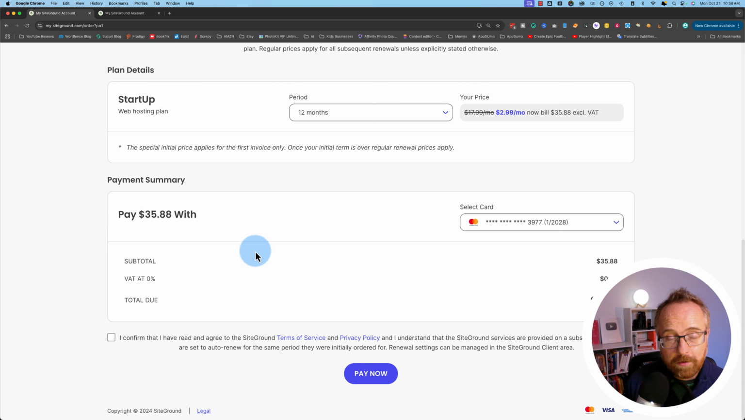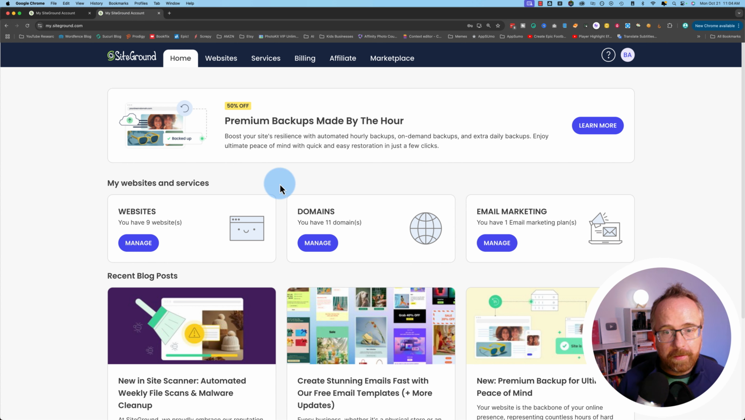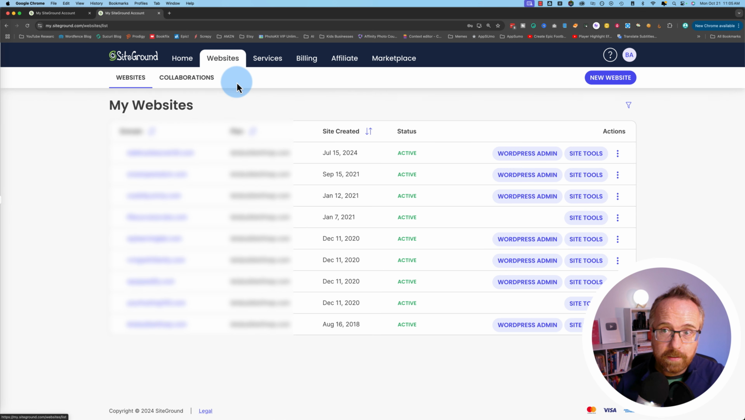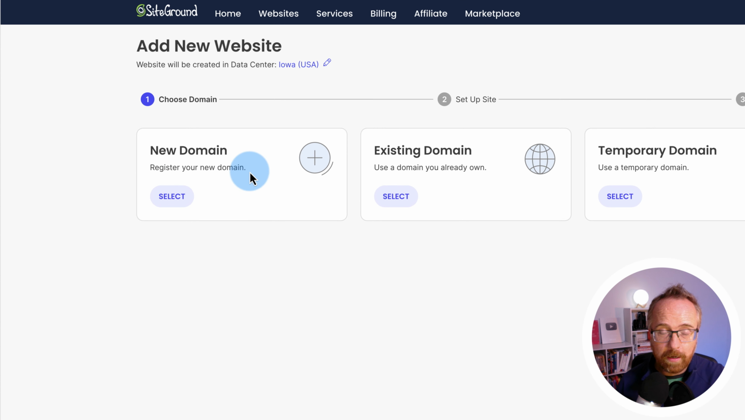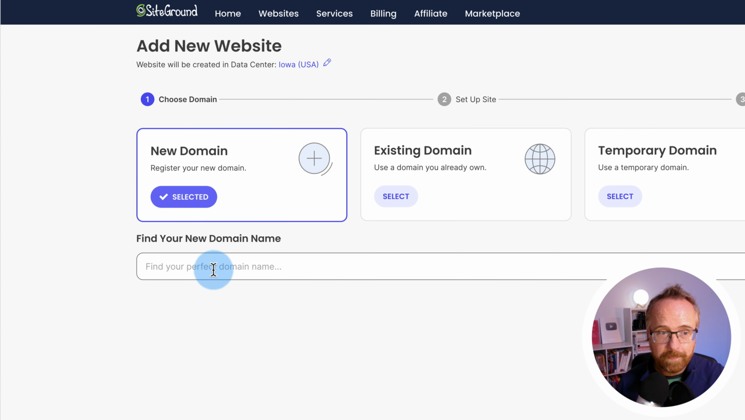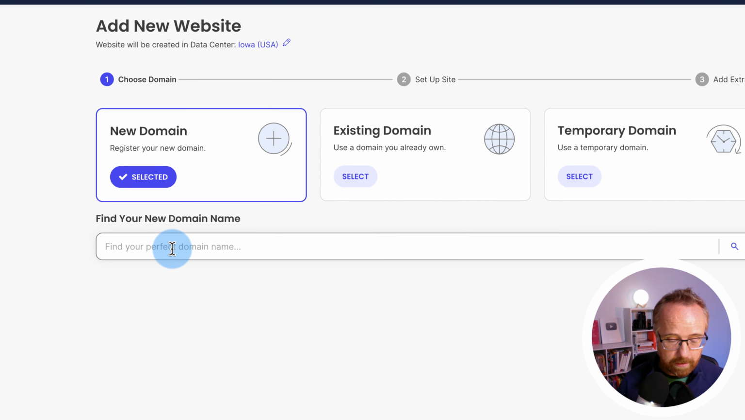After you press Pay Now and the payment's processed, you'll be in your Siteground account, which looks a lot like this. And yours look a little bit different than mine because I have my websites and services here because I've been using Siteground for a long, long time. You will probably not have those, but you will have these tabs at the top. So when you get started and you log into your Siteground account for the first time, head over to Websites, click on New Website in the top right, click on the New Domain option, click on Select, and here you can type in an idea for your domain.